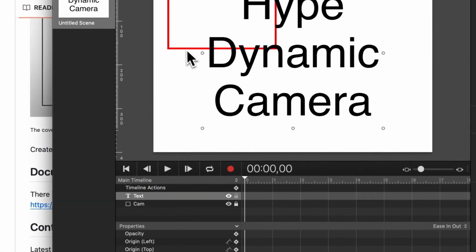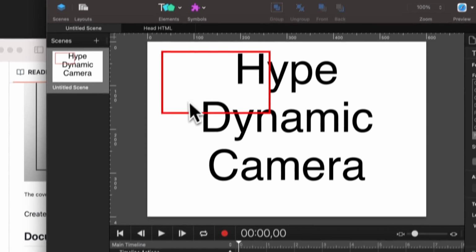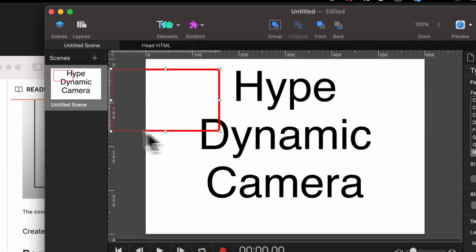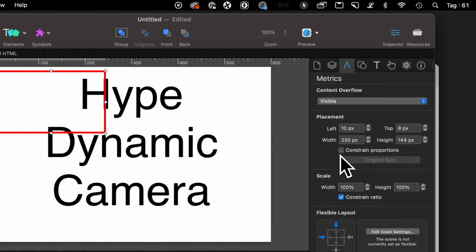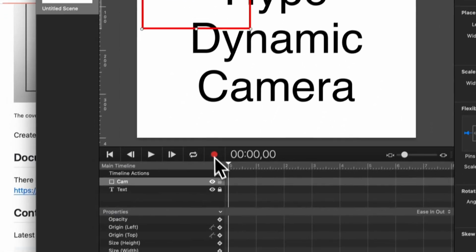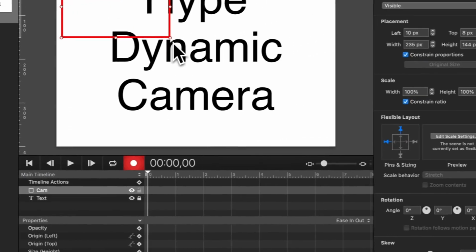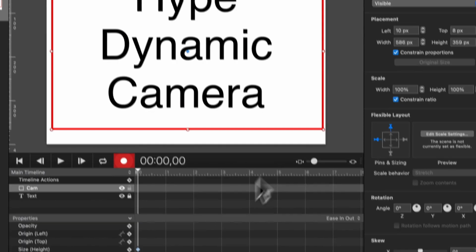And what I can do now is I can take my cam. I lock the cam. Put the cam on top, and I can frame my scene. Another thing I recommend is constraining proportions. This way you don't have the problem with the squishy cam. So let's go. Let's animate. I think we start off by framing the entire scene.